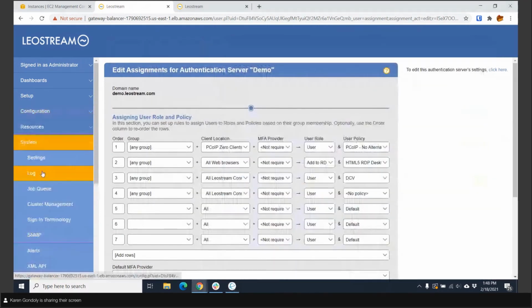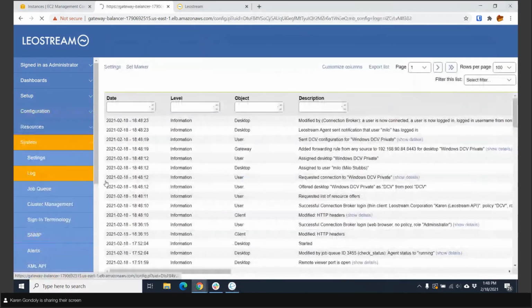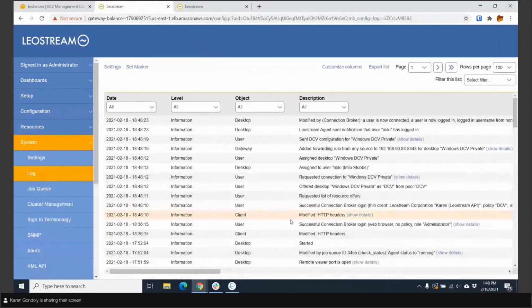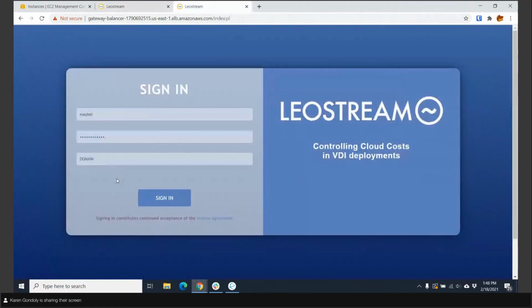I can see that all happening here on the log page. So the log page is a great way for keeping track of what's going on in your system. So I see Milo logging in, requesting the connection, the forwarding rule being added to our Leostream gateway, and the agent sending the notice that the user has logged in. So while that's sitting in the background, so it won't notice keyboard or mouse strokes, let's go ahead and show you Mabel's login here.